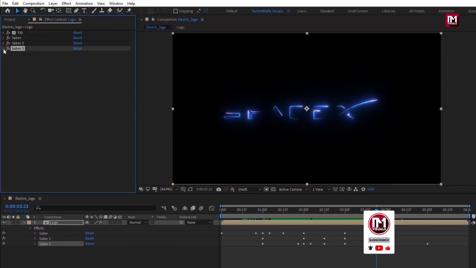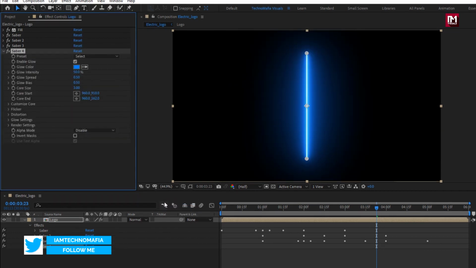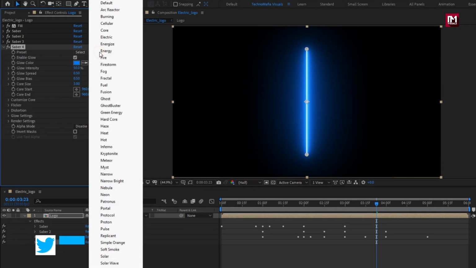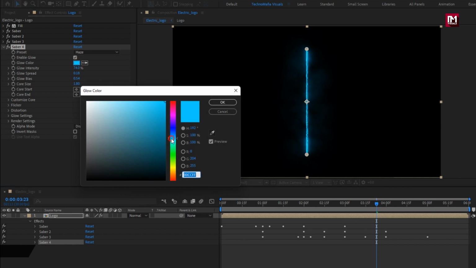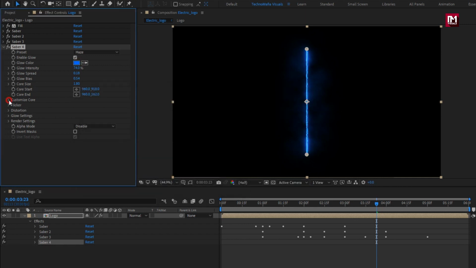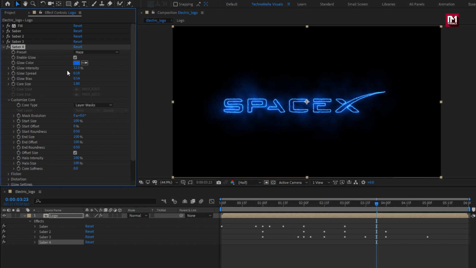Now let's add the final Saber effect. For Saber 4, let's use preset haze. Here I will change color for this Saber. In Customize Core, change core type to layer mask. For this Saber, set glow intensity to 32%.